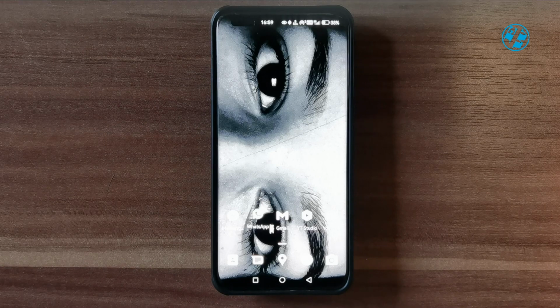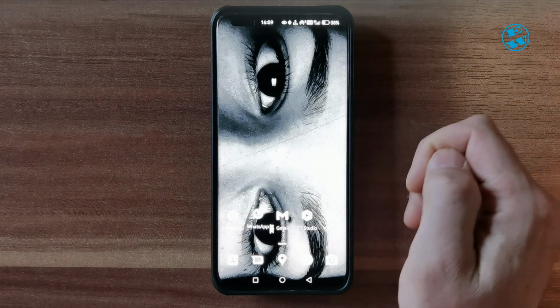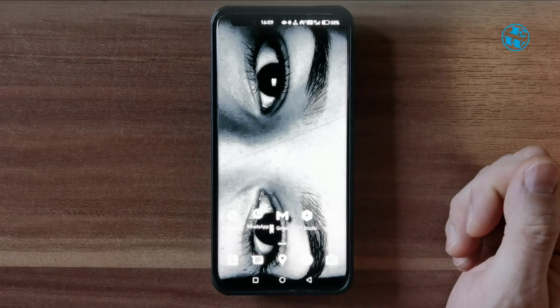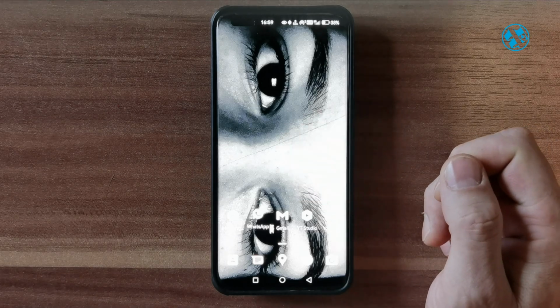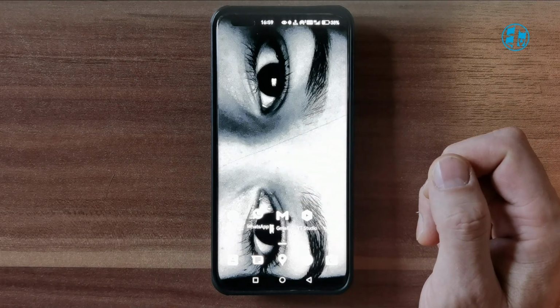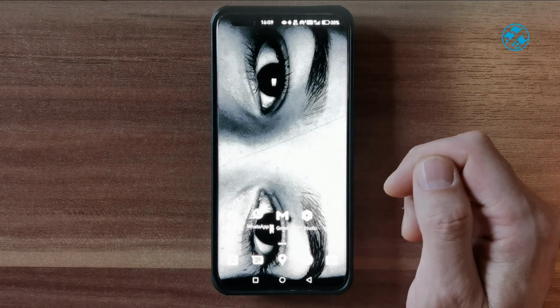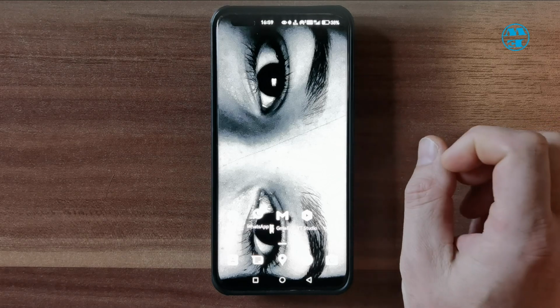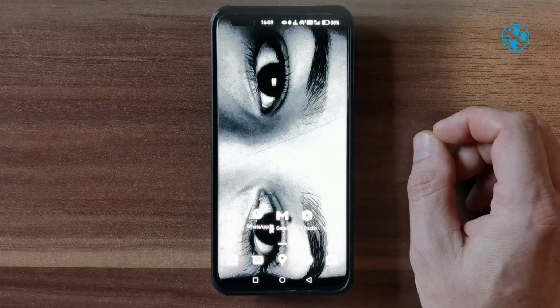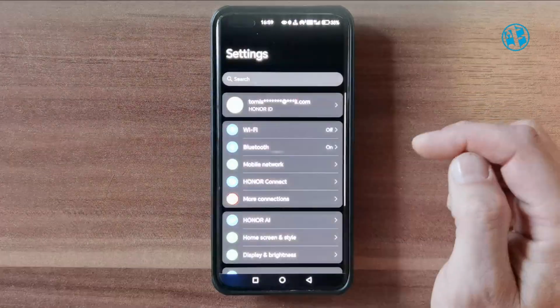In this video, I will show you how to enable Always On Display on Android phone. Basically, it is a clock that is shown when your phone screen is off. I'll be showing you this tutorial on Honor Magic 5 Pro with Magic OS 9, but more or less, it is all the same. Enter your phone settings.